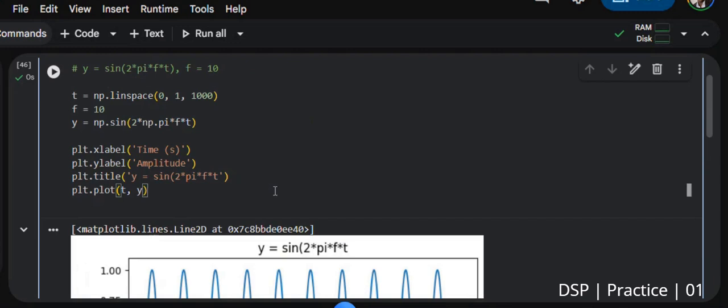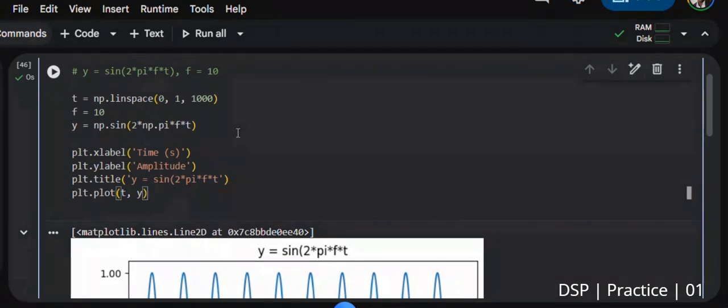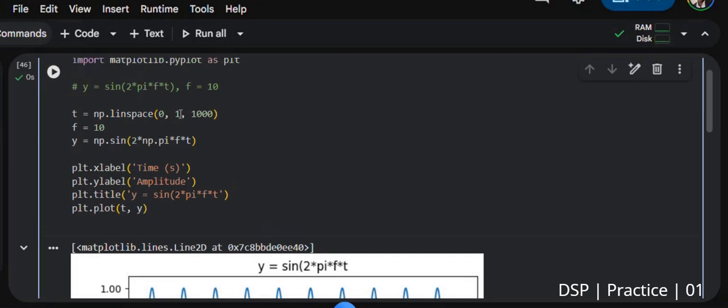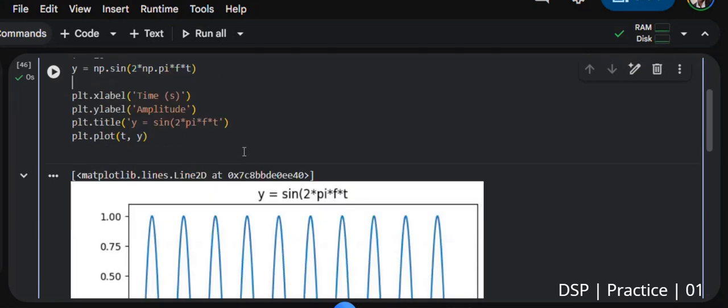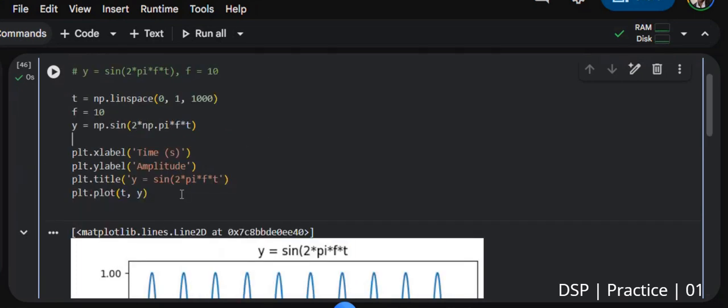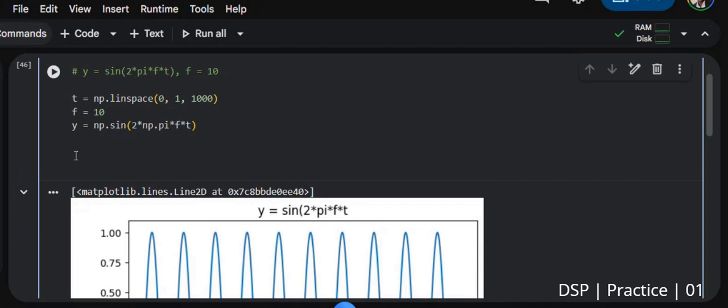Let me show you. So suppose we wanted to plot. Let me remove this one. Yes, I will say plot a square wave.